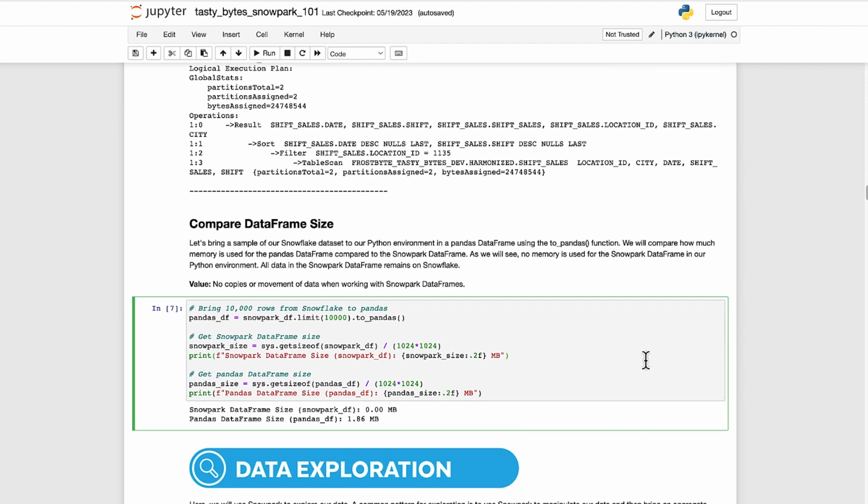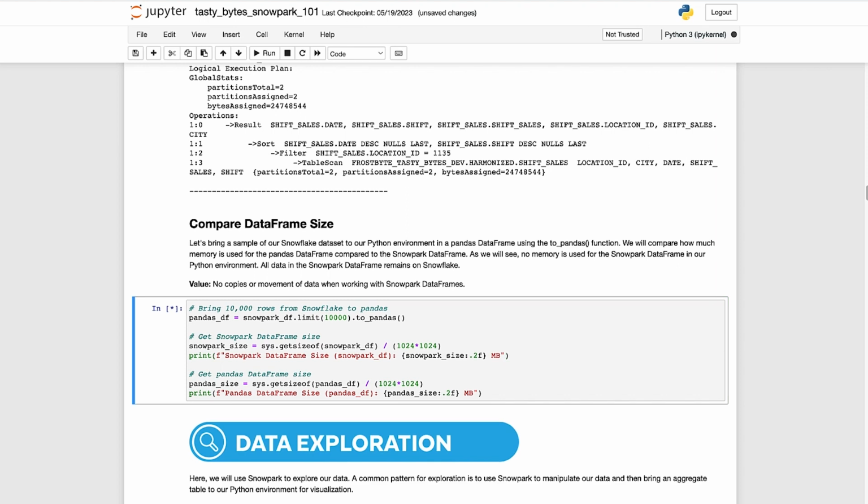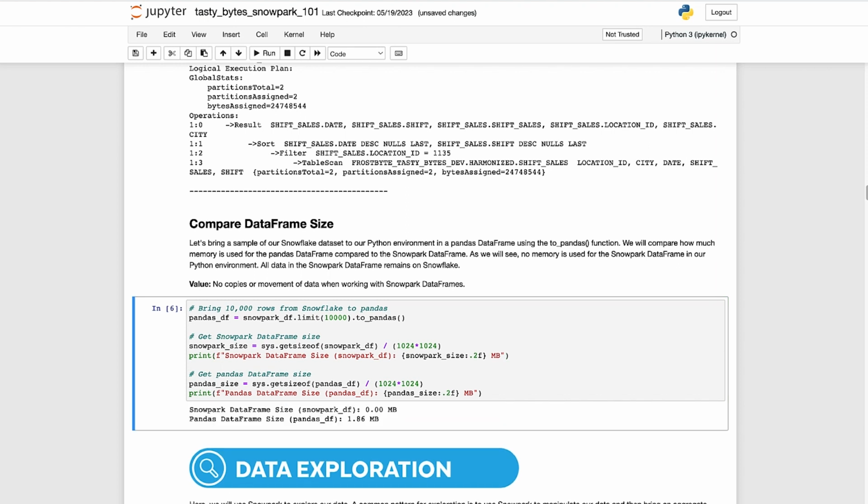And one last interesting point is if we compare the size of a Snowpark data frame to a sample Pandas data frame. So here we're bringing 10,000 rows of our Snowpark data frame to Pandas. So we've brought this local, it is now existing on my computer, and we get the size of that Pandas data frame versus the Snowpark data frame.